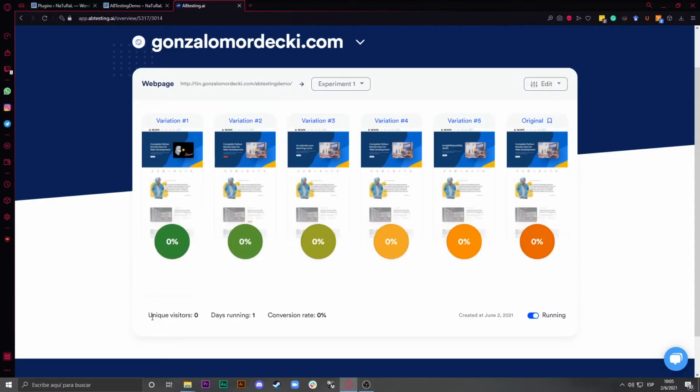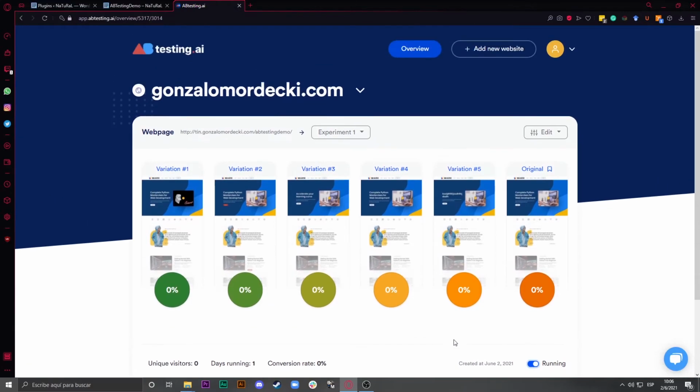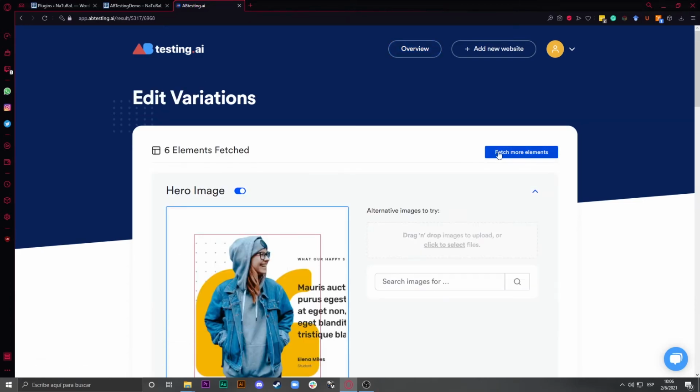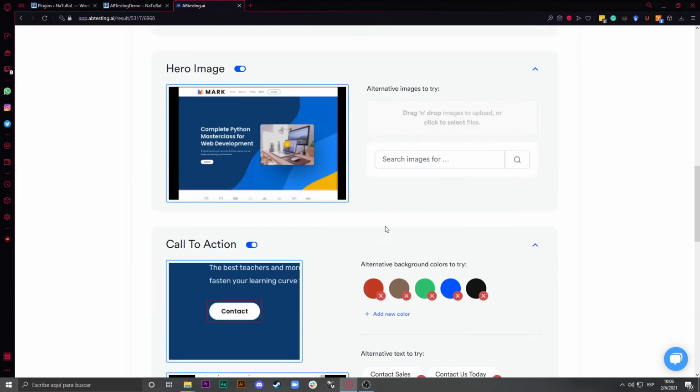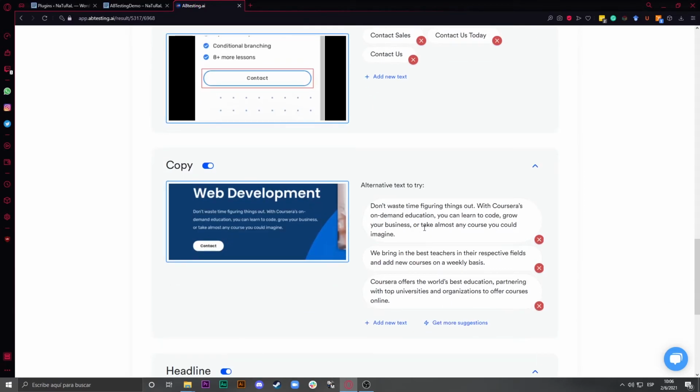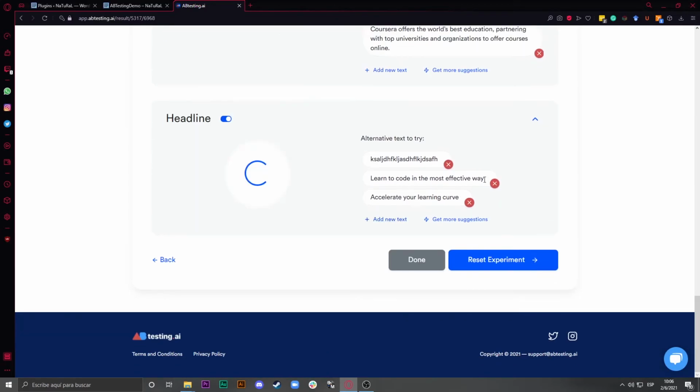Here you can see the unique visitors that the test has had since it started, the days it has been running for, the conversion rate. Here you can pause it or start it. Here you can go to edit the variations and the conversion goals. Let's say you wanna change some elements here, you can add new headlines, copies, call to action.